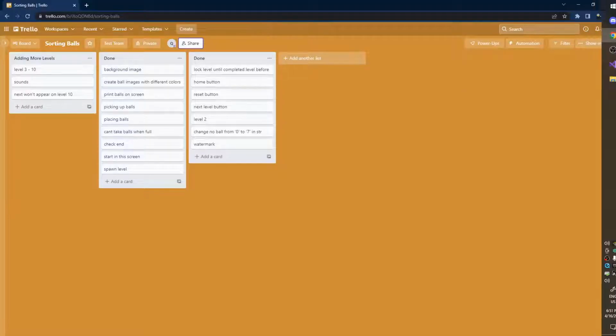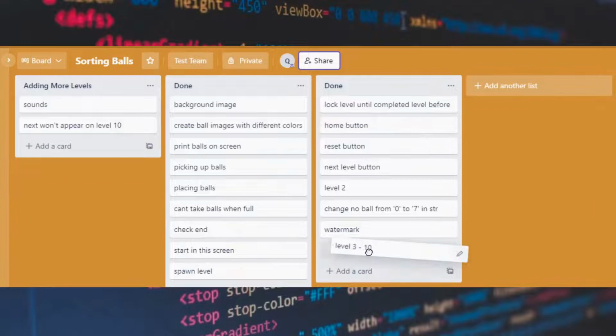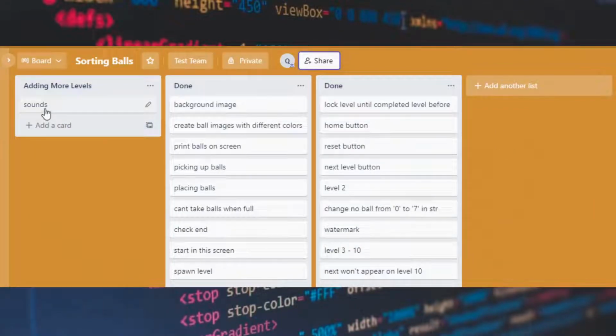Alright, so let's take a look at our Trello. We added all the levels and we made that next one appear on level 10. So all we have left now is sounds. Work on a good sound system. So I'm gonna search the internet, see if I can find anything about how to do music background, and I'll come back.